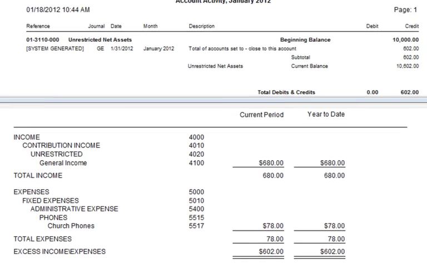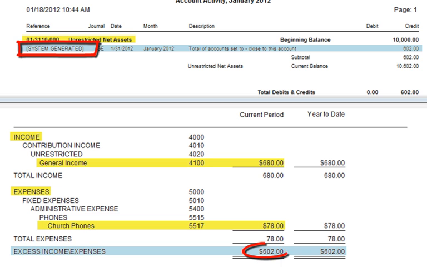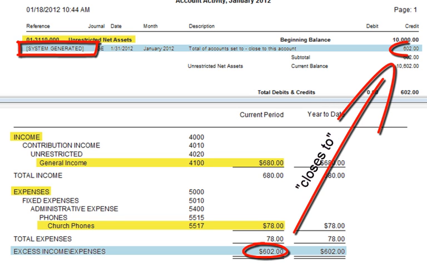This screen shows the account activity report for 3110 on top and the income and expense statement on the bottom. Notice the system generated line in the account activity report for $602. This is the net of the $680 income and the $78 expense, both that close to 3110.